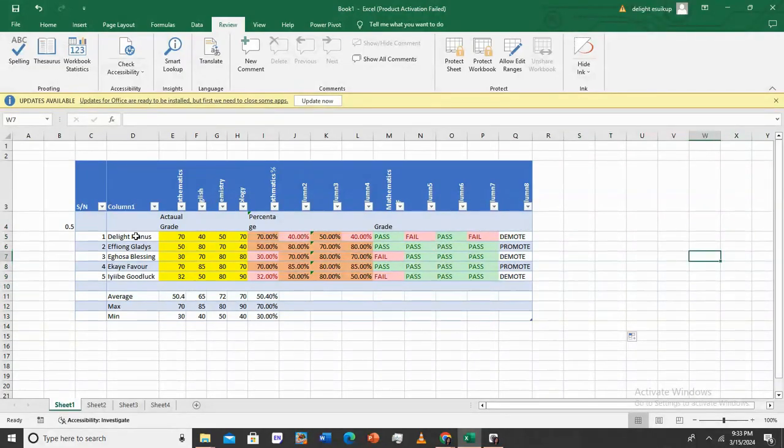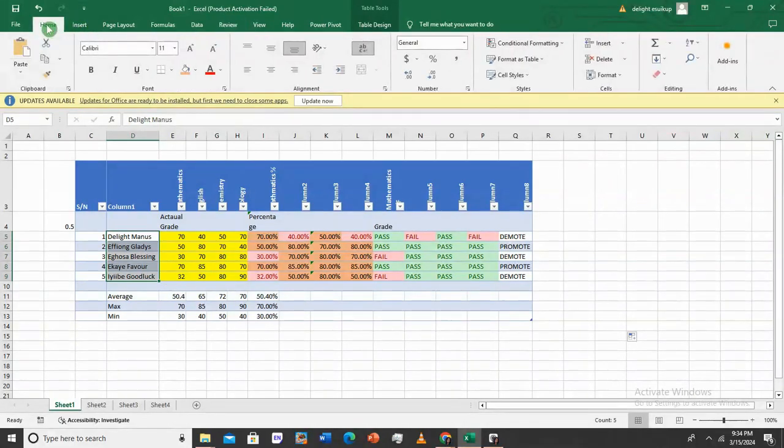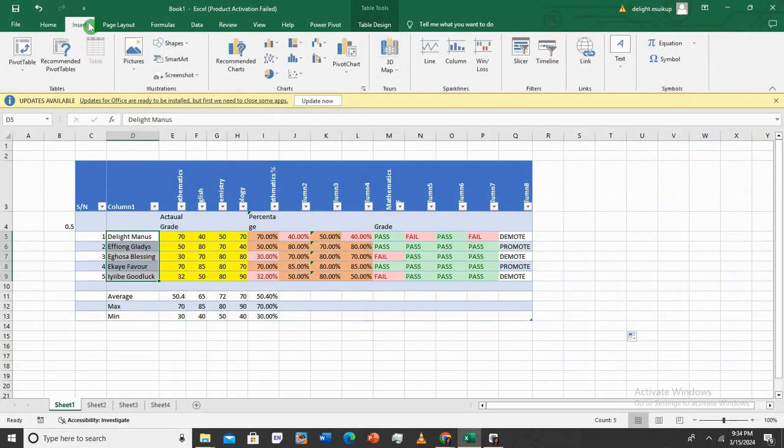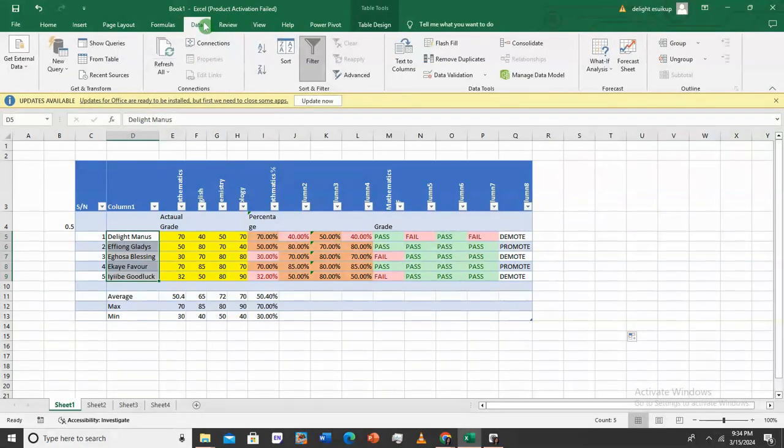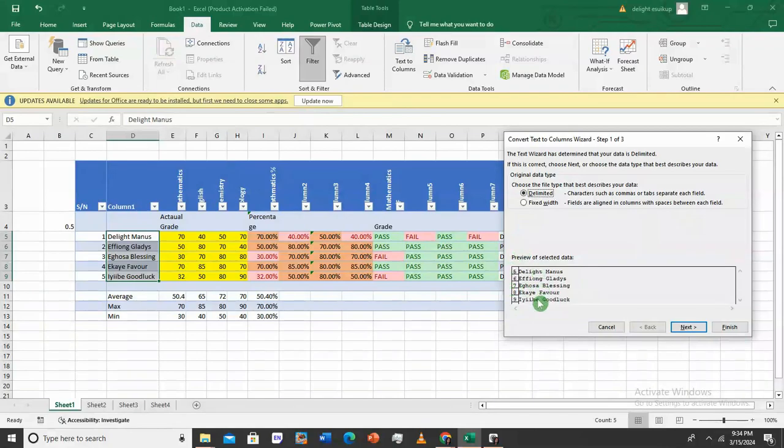So let's say I want to separate these names into name and surname. Yeah, names and surname. I can easily highlight here. I can go to data. Yeah, data. So I highlight here and I go to text to columns and I click here and I say I don't want this thing to show Delight Magnus, Ephraim, Gladys. I want it to show separately in different cells. So don't touch anything here. This is okay. You go next.